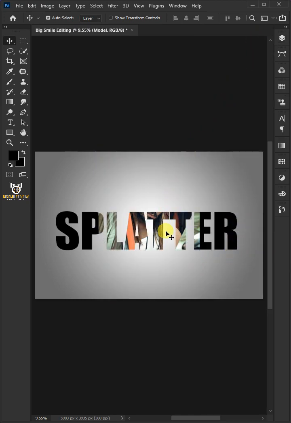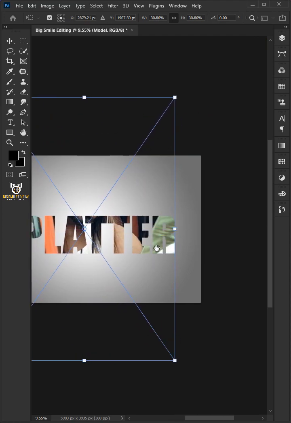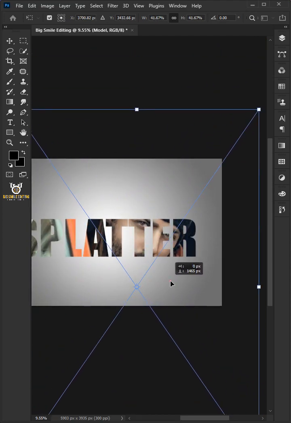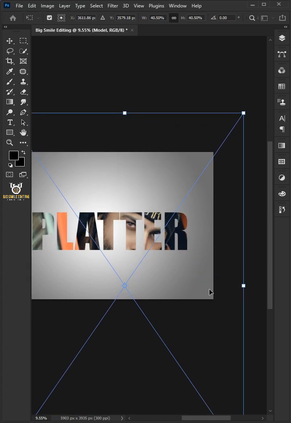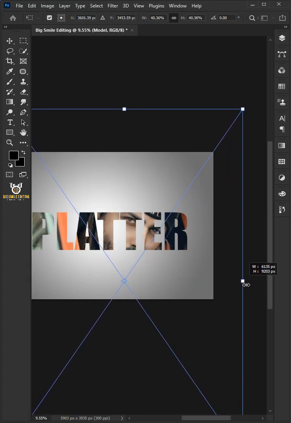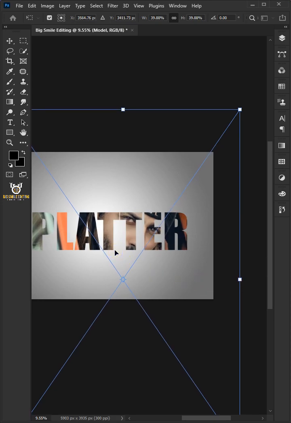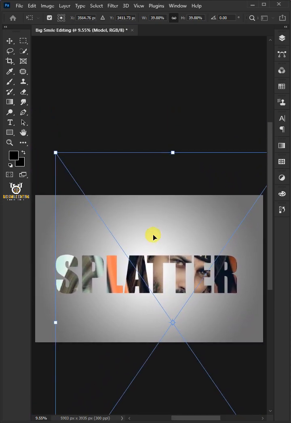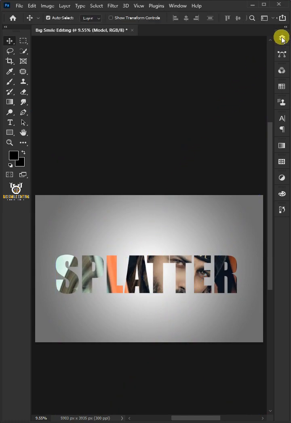Press Ctrl-T to select the Free Transform tool. Click and drag handles to resize and position the model inside the text. Hit Enter or return once you're satisfied. Go to the Layer panel.